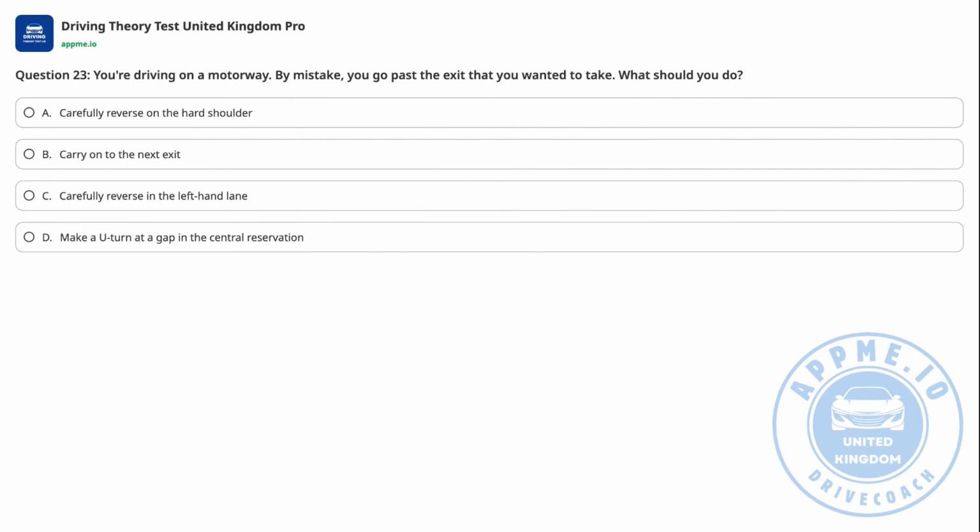A. Carefully reverse on the hard shoulder. B. Carry on to the next exit. C. Carefully reverse in the left-hand lane. D. Make a U-turn at a gap in the central reservation.